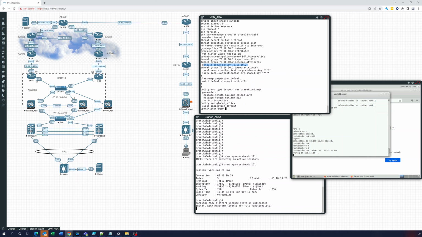Now, if it's completely trusted and you trust the branch ASA, you might want to leave it open. But if you're doing this with a vendor or something like that that only needs access to certain systems, you want to lock it down.